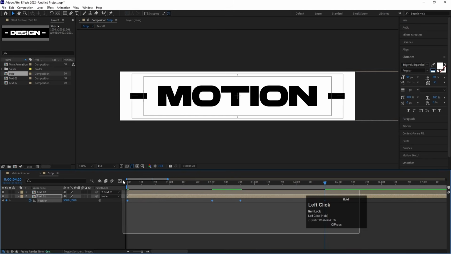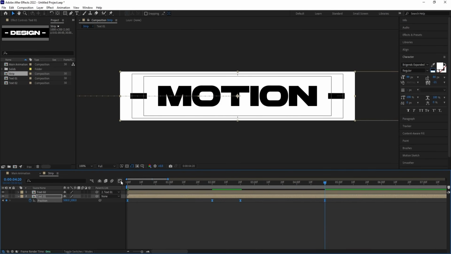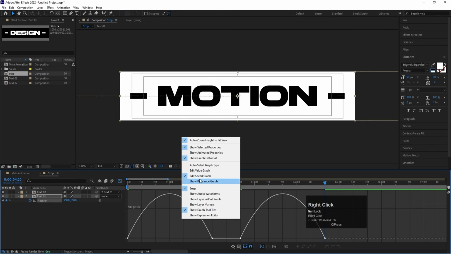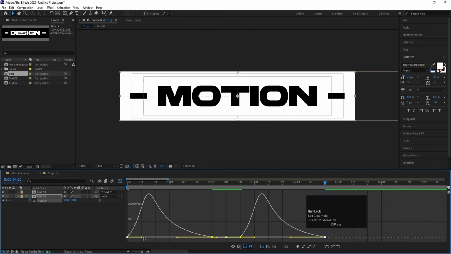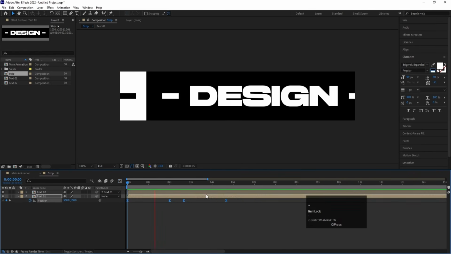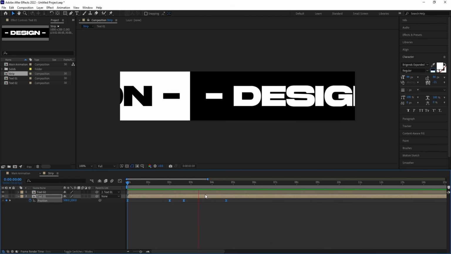Then I'm going to select those keyframes and hit F9 to ease those keyframes. Go to the graph editor, right click and make sure to choose edit speed graph. Select the speed graph and, by holding shift, move this handle over here and move this handle over here. So now if you see this animation, we are getting this kind of smooth text animation.